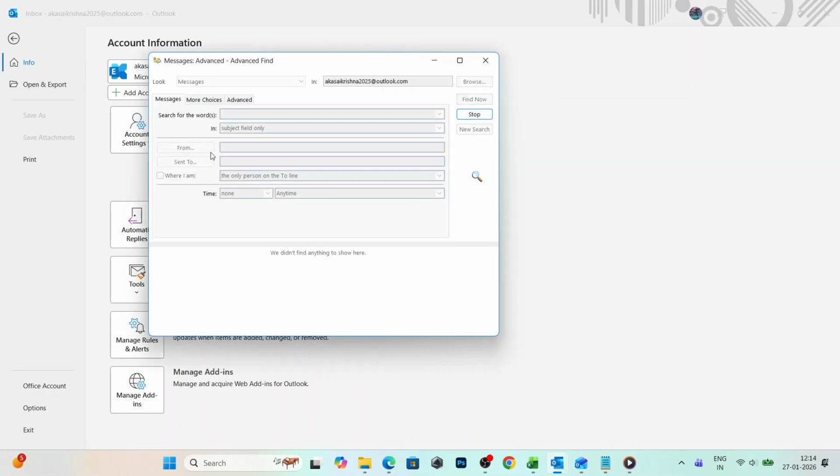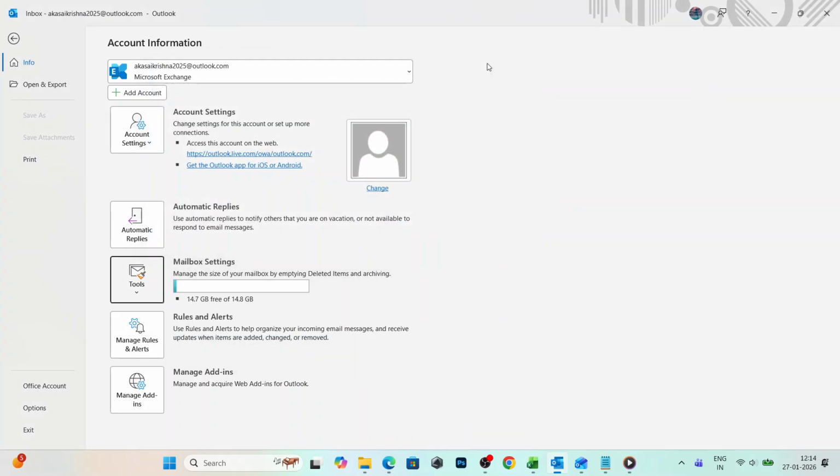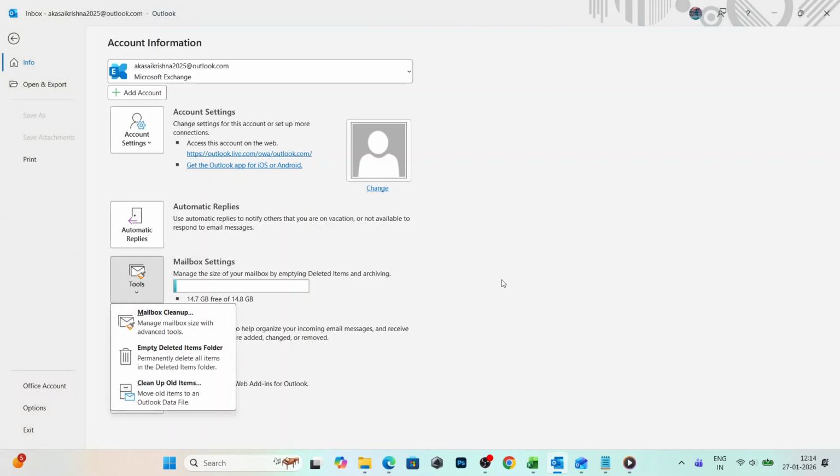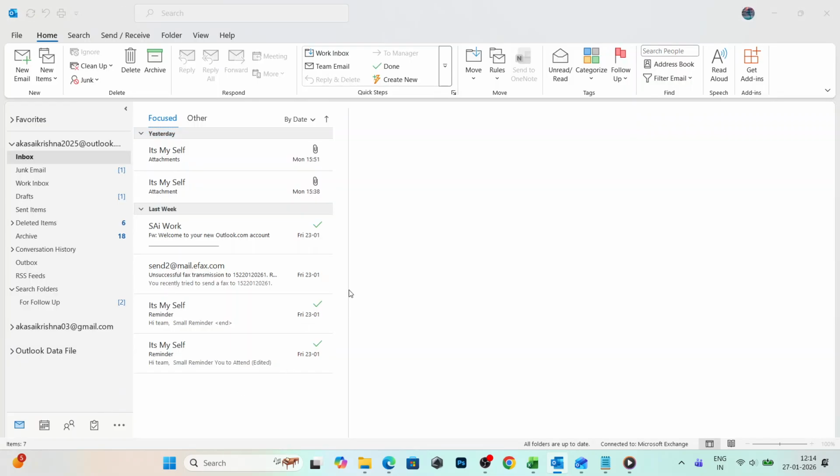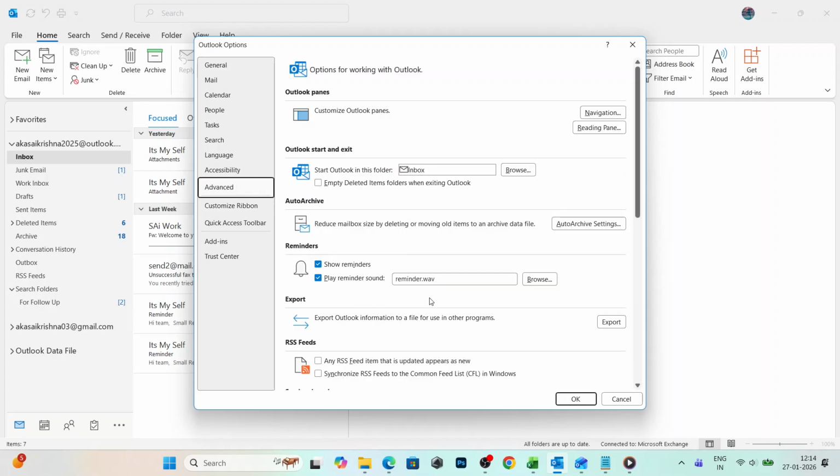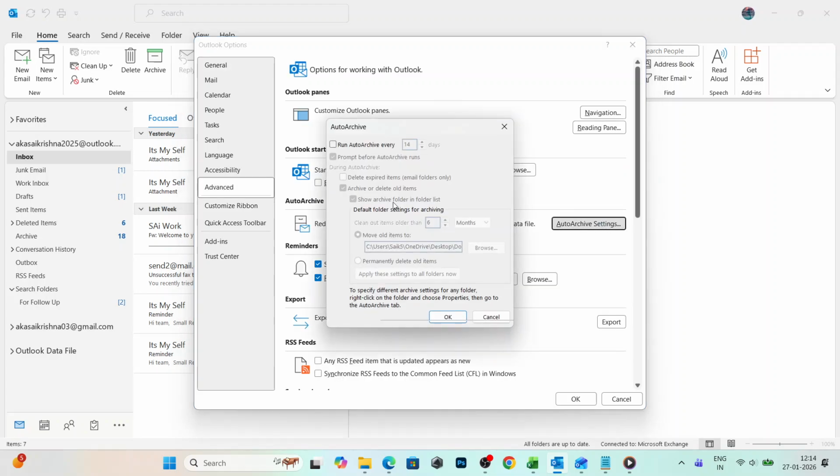To reduce ongoing growth, set up archiving for older mail. Go to File. Select Options. Click Advanced. Then open Auto Archive settings. Turn on Run Auto Archive and set it to clean out items, for example, 6 months or older.